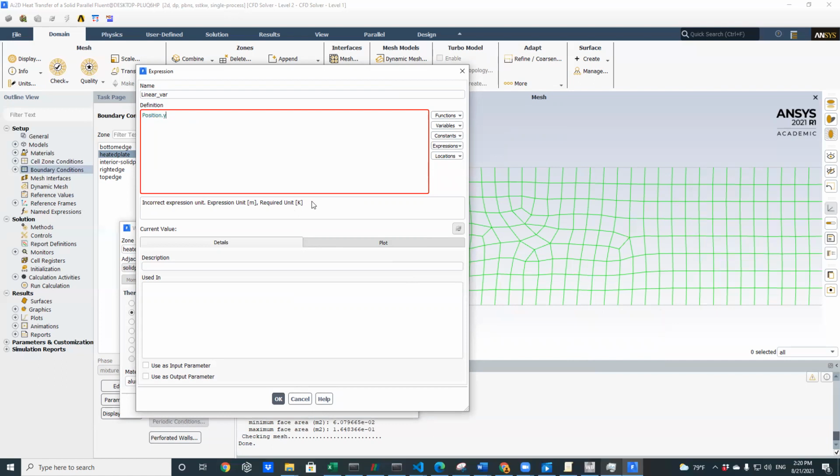But see what Fluent is telling you. Incorrect expression unit. Expression unit is meter, but the required is Kelvin. See that? So how to fix this? It's like ANSYS-Fluent is not understanding that it's a linear variation and that the temperature is 0 at 0 and the temperature is 1 at 1. So the way to fix this is by putting another expression or modifying another expression, right?